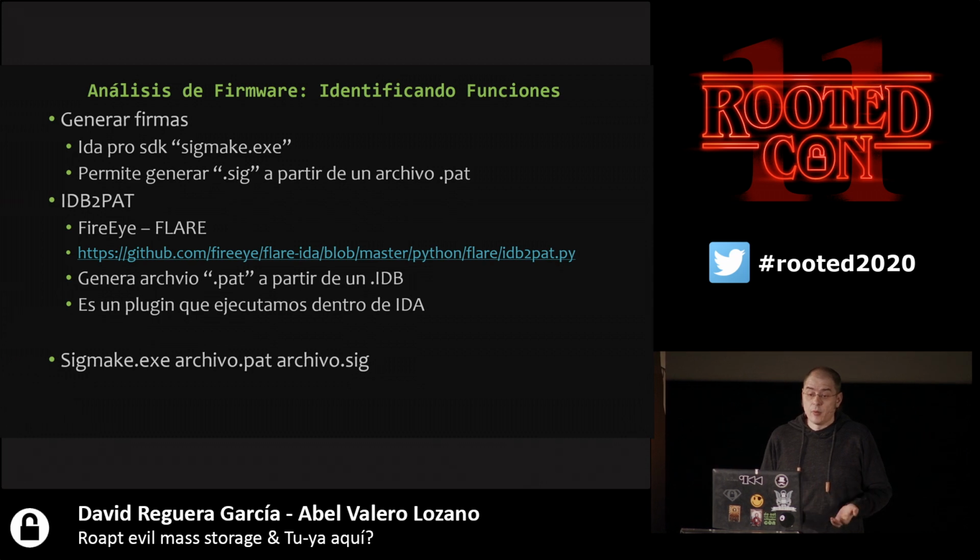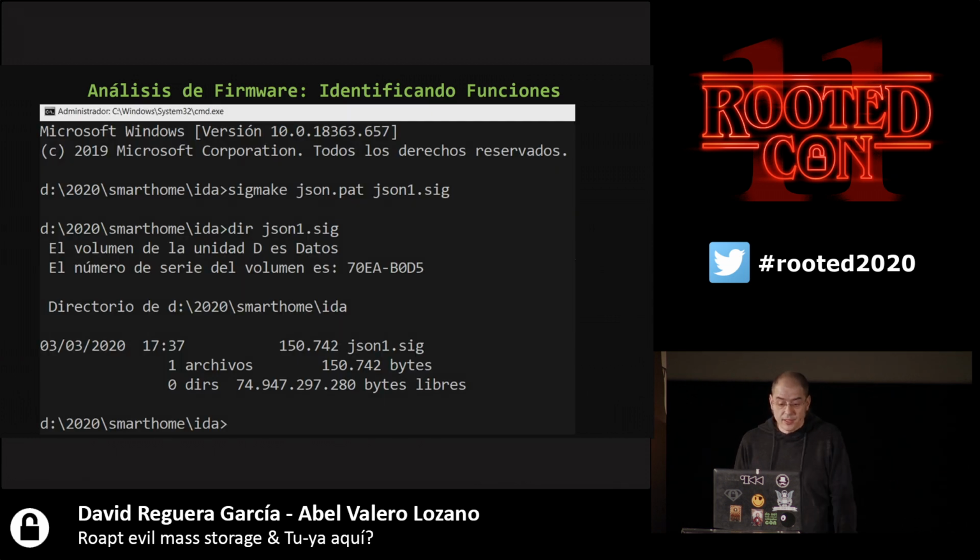So this will generate a PAT file that will go through SIGMAKE, and then it will return a .sig file. Then you load it, and if you are lucky, you will have all the functions. So that's all you need to do with that plugin. You parse your database, and it will generate the .pat file. So we have the JSON.pat, JSON1.sig.